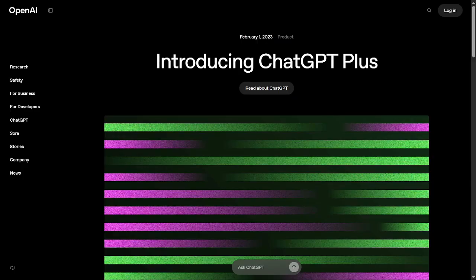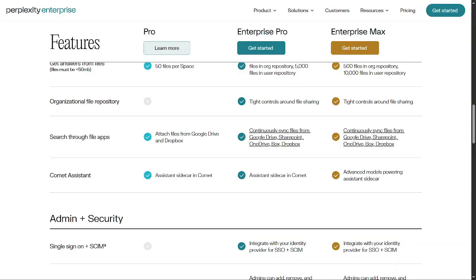If you want an all-in-one assistant that can handle research, writing, brainstorming, and multimodal content creation, ChatGPT Plus is probably your best choice. It is versatile, fast, and fits easily into most workflows.